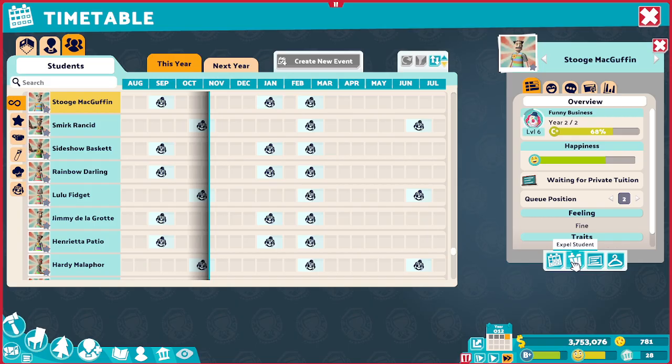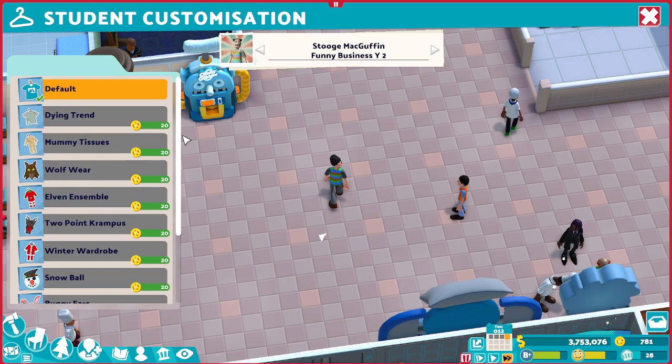This is to expel the student. It really should be on the right. They shouldn't put it over here. This is to send him to private tuition. This is to customize him, for example, the type of clothing that he's wearing.